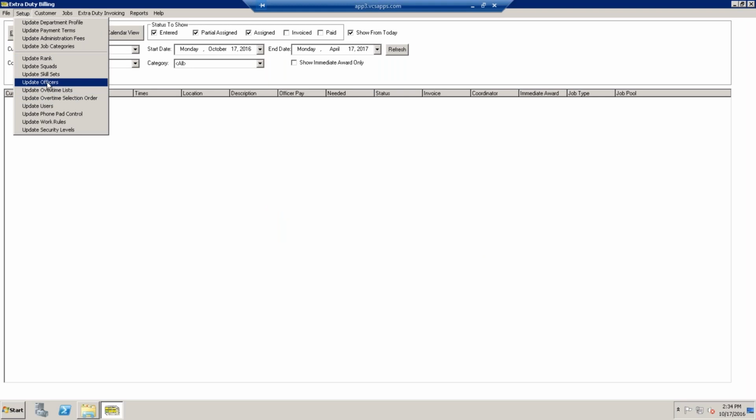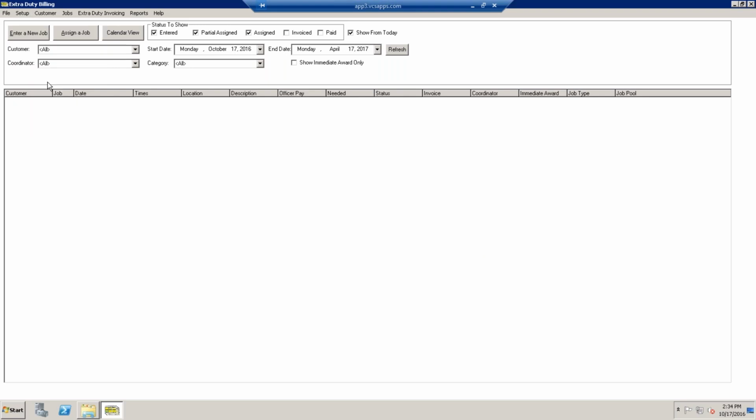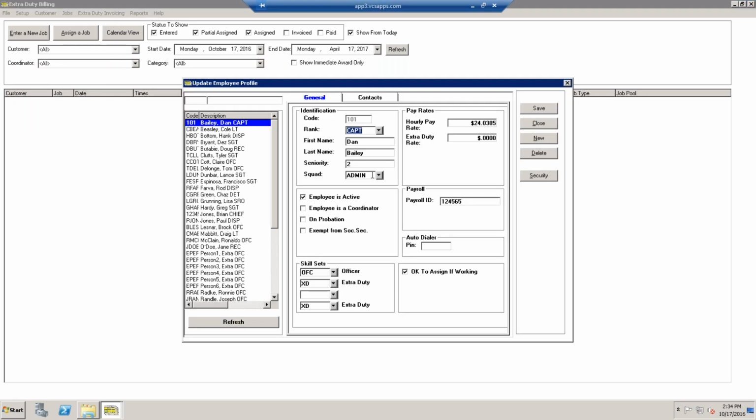The next big item here would be update officers. Now again, this pulls a lot of information in from your department or your officer profile. But the main thing to point out here is there is a spot for extra duty rate.